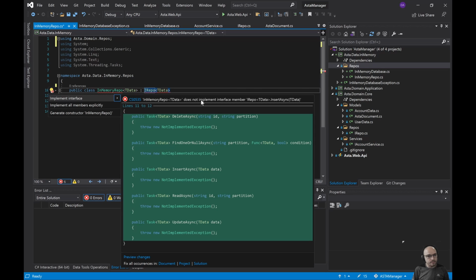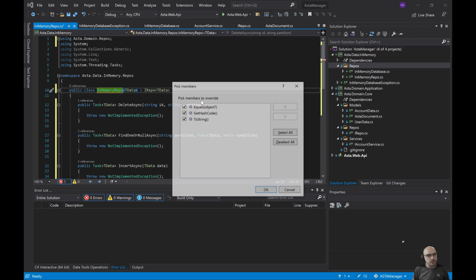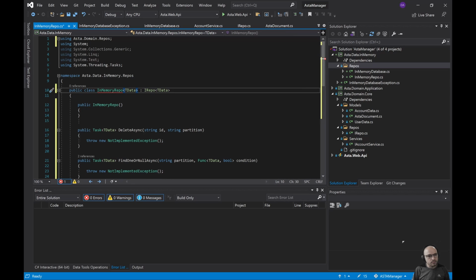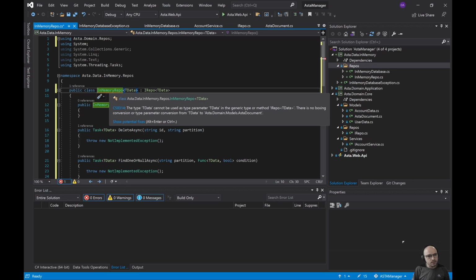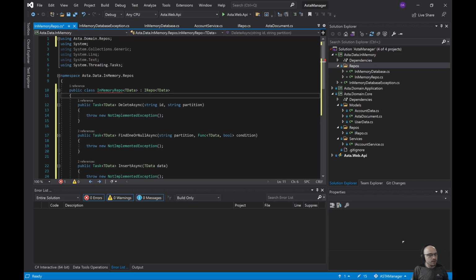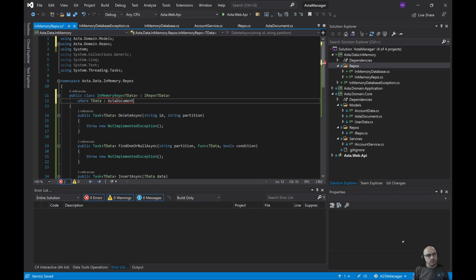Okay, so we implement the interface and generate overrides. No, we don't need to generate overrides. But why is it complaining? Okay, it's complaining because data needs to be of type Asta document that comes from models.